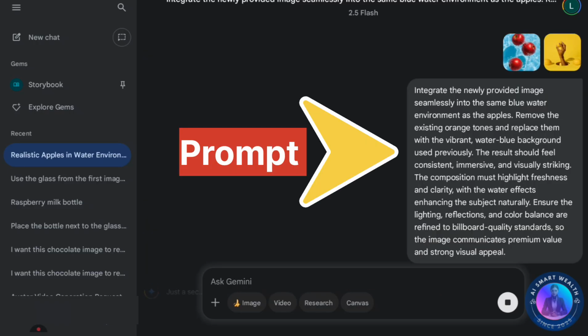Integrate the newly provided image seamlessly into the same blue water environment as the apples. Remove the existing orange tones and replace them with the vibrant, water blue background used previously. The result should feel consistent, immersive, and visually striking. The composition must highlight freshness and clarity, with the water effects enhancing the subject naturally. Ensure the lighting, reflections, and color balance are refined to billboard-quality standards.